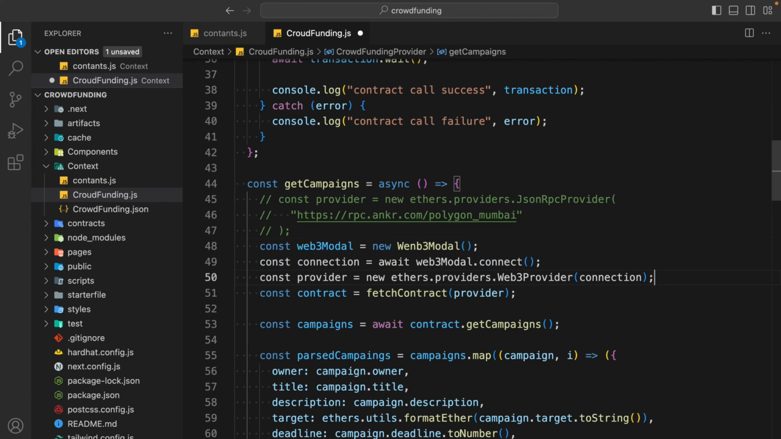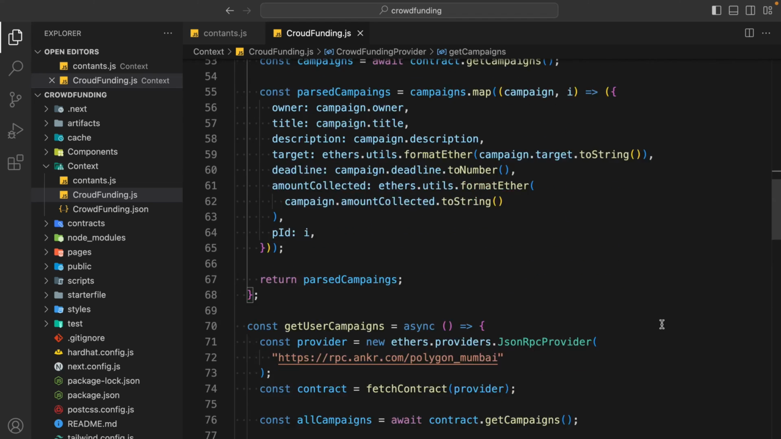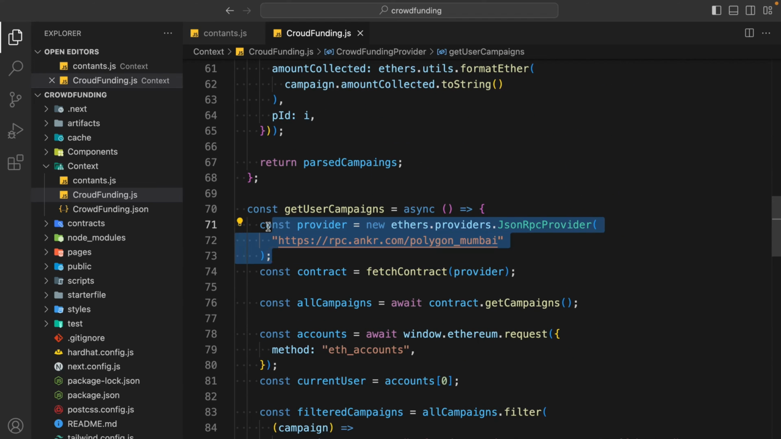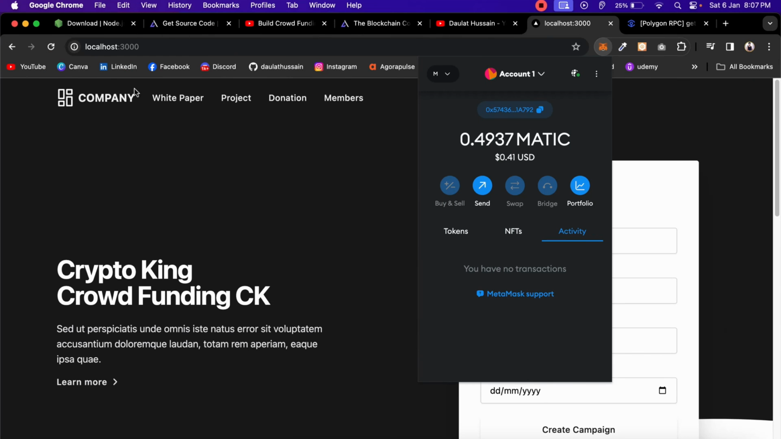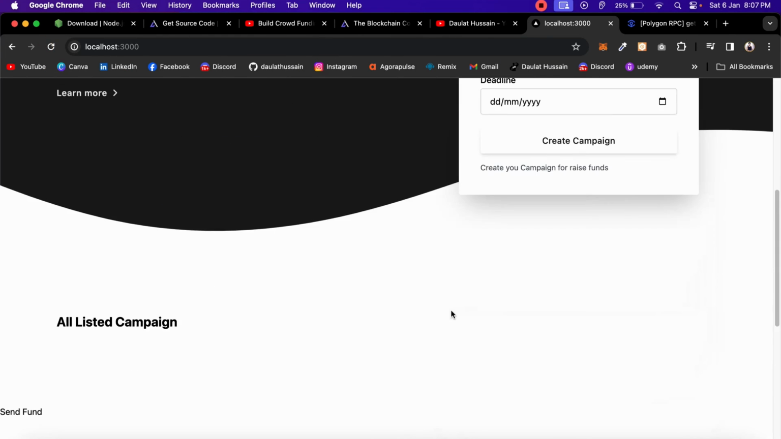Now bring it back here. This is the exact thing you have to do. Now do the same thing from here as well. Comment and provide that. Save it, and this will fix the issue as well. There is no error. Now we can simply interact with that.